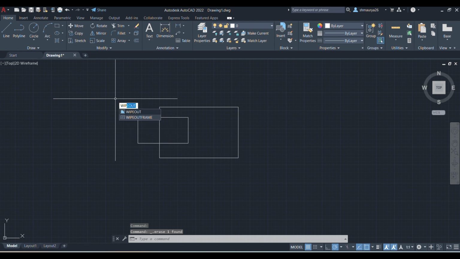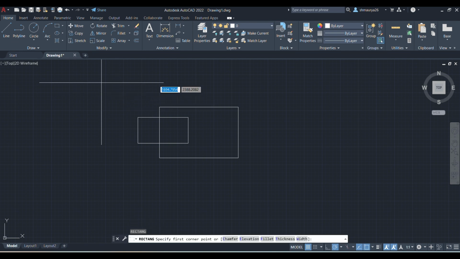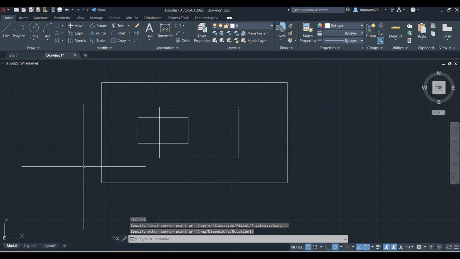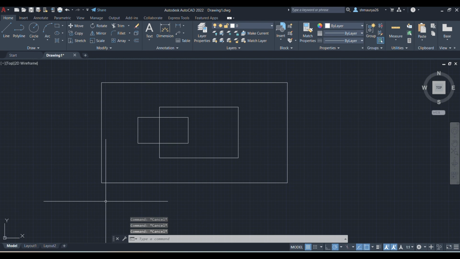Now let me type wipeout. Before that, let me make a rectangle here. One rectangle. See, I just made this rectangle, right? Now just exit from the command. Let me type the wipeout command. Wipeout. Just press enter.